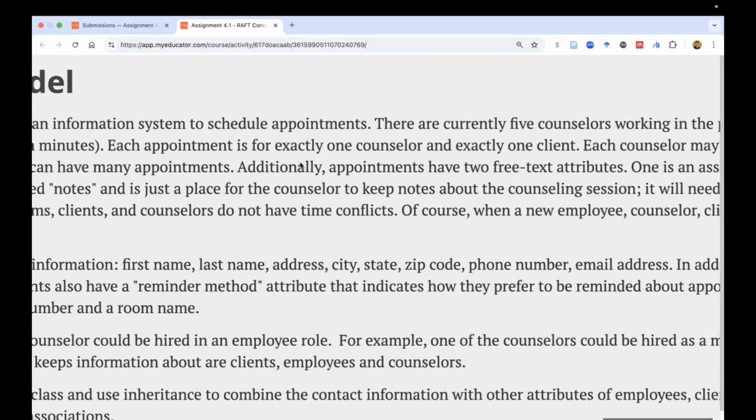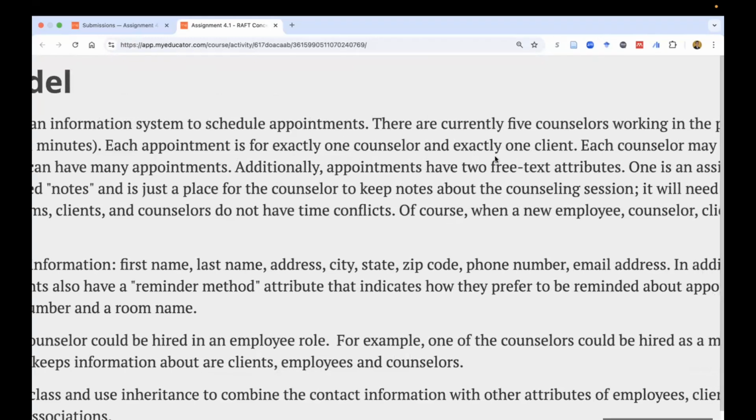Each appointment is for exactly one counselor and exactly one client. Okay, so it seems we have another class as well, which is the class client. And here we can see it's telling us about the cardinality. So each appointment is exactly for one counselor and exactly for one client. So now we can understand the relationship between these entities, okay, between these classes.